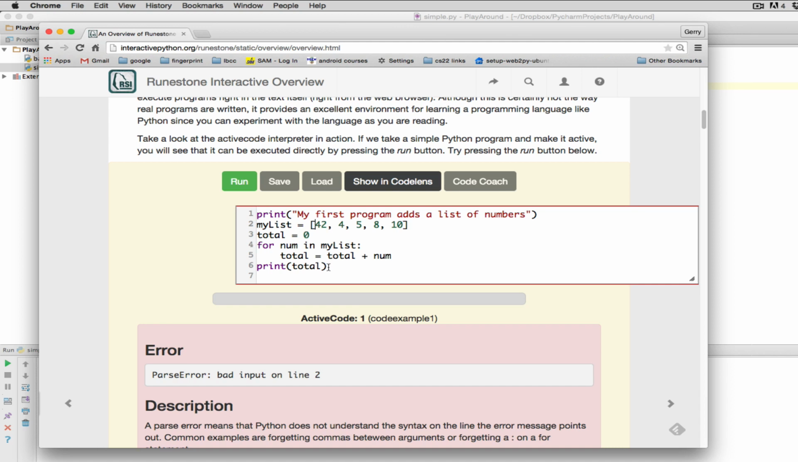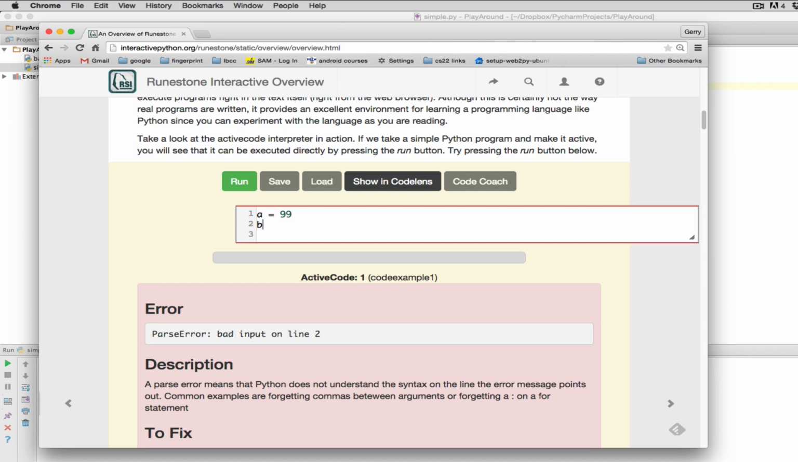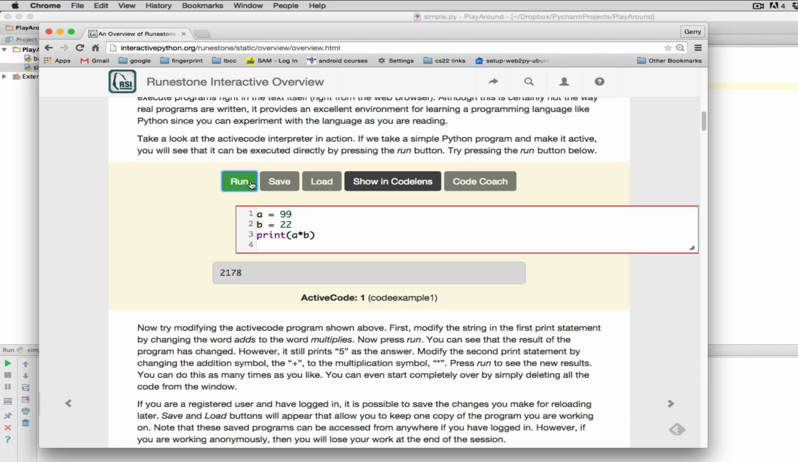You can also just do your own program here. So I'm going to delete all this, and I'll say A is equal to 99 and B is equal to 22, and we'll print A times B, and we'll run that, and you'll see it prints an answer here. So this is another way you're going to be running Python.